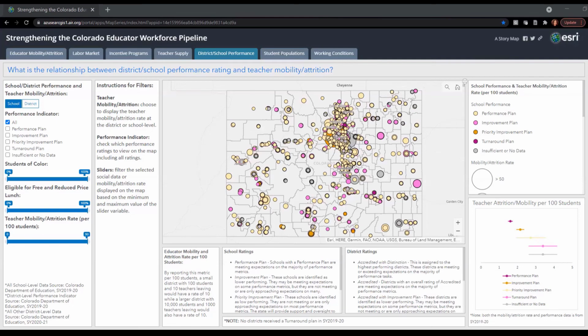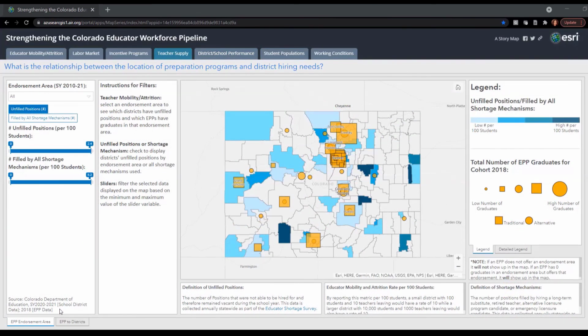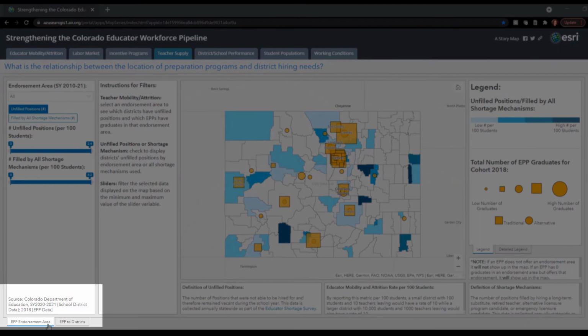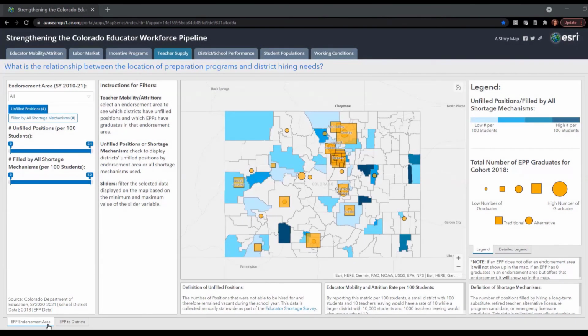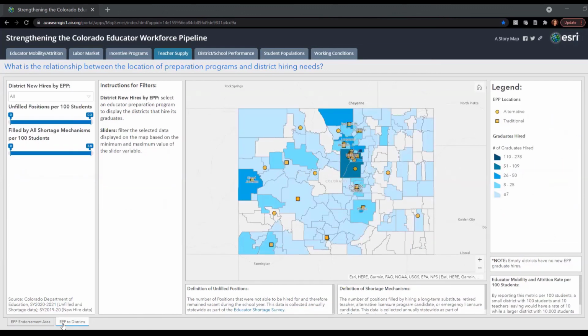In the teacher supply dashboard, we have additional tabs to view different maps that all address the teacher supply. The tabs are located on the bottom left-hand corner. The first tab is on Educator Preparation Program Endorsement Area, and the second tab is Educator Preparation Programs to Districts. This first tab looks at different unfilled positions by endorsement and how many individuals graduate from each educator preparation program in that endorsement area. The second tab explores where the graduates from each educator preparation program are employed.